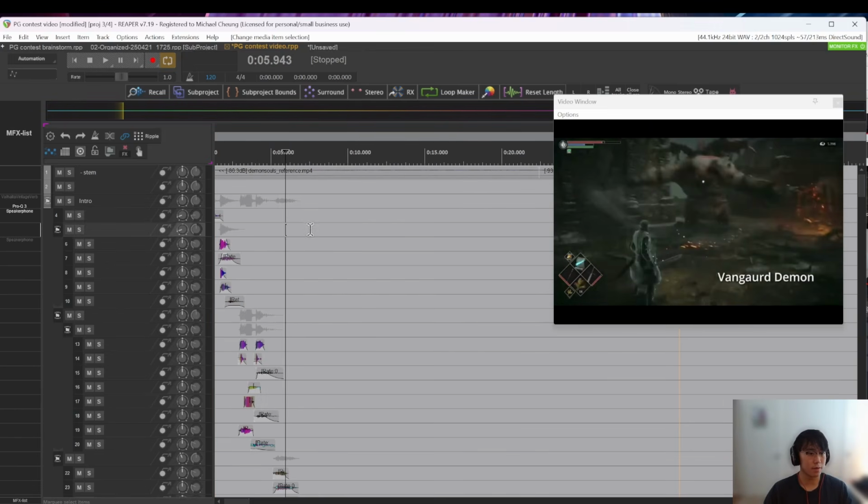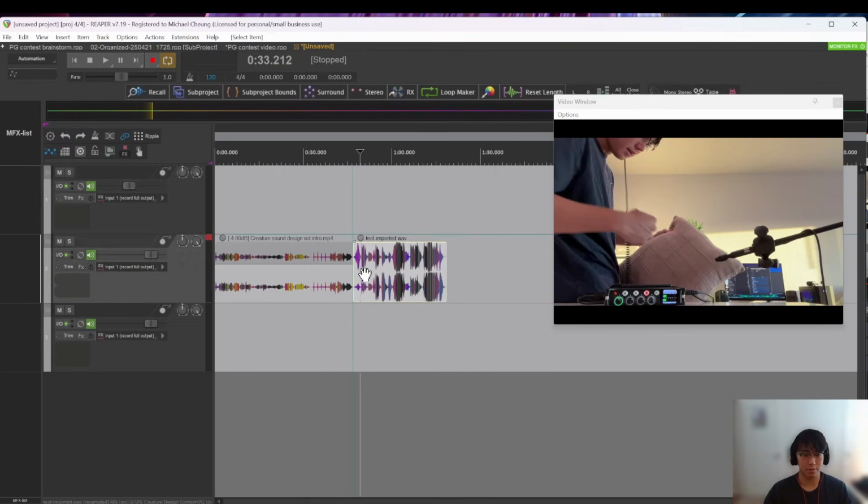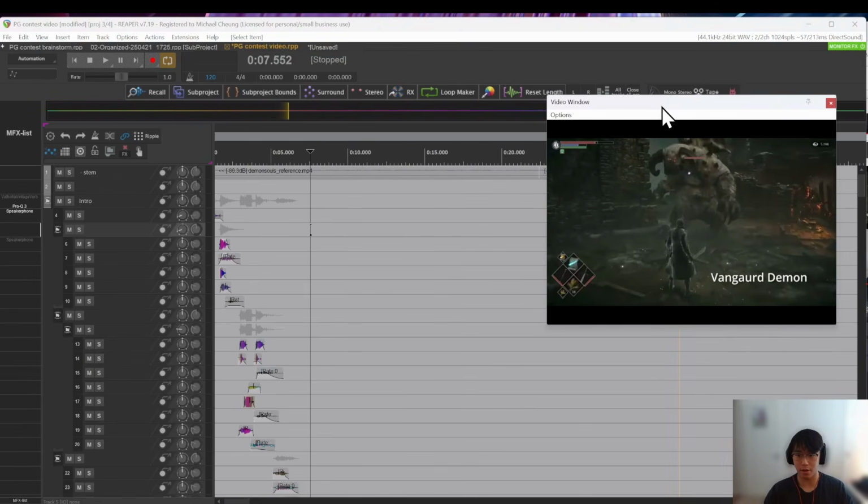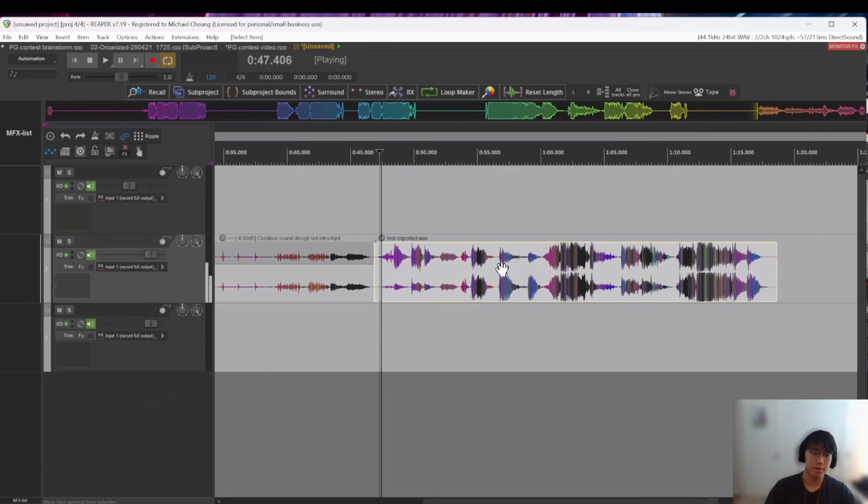Okay, let's get into it. First, I'm just going to play what the final recordings sound like. This design was done without a video, but I did reference the Vanguard Demon from Demon's Souls heavily.